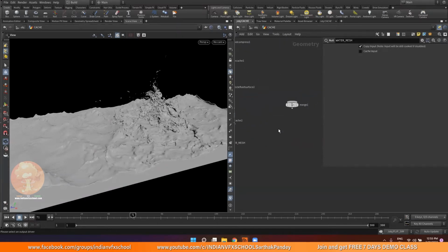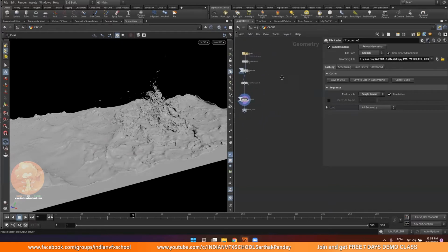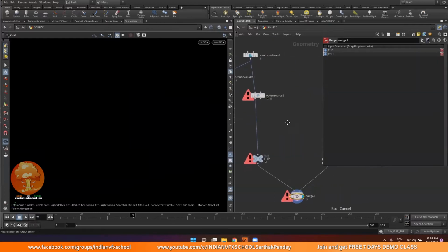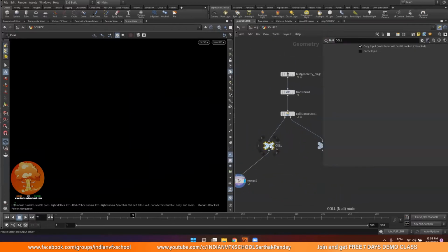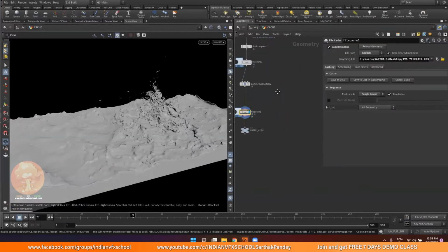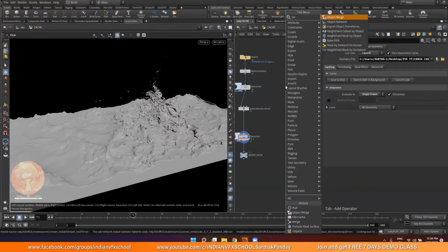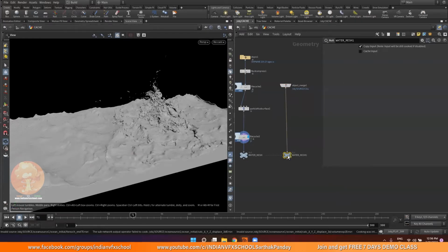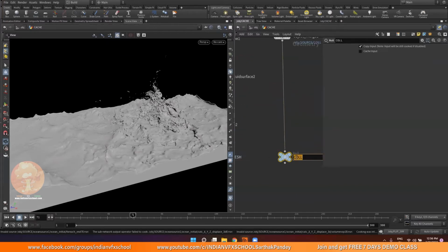And for our collision geometry which we were having over here, I think I just deleted it. I'll just go back into my source and I'll just take my collision geometry from here and just put it over here. Okay, so I will just use an object merge again and I'll just paste the path over here. Okay, and I will copy this null and I will call it collision. Okay, or I can just call it crack.